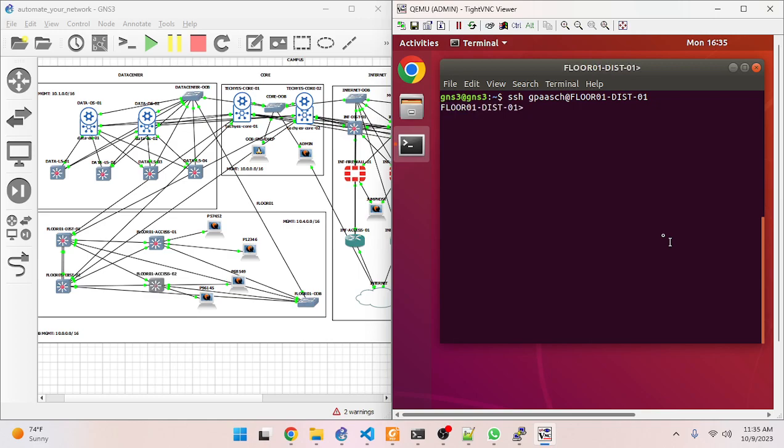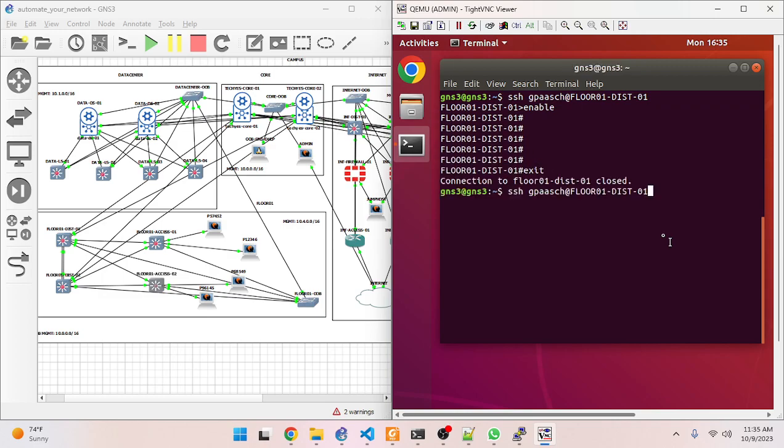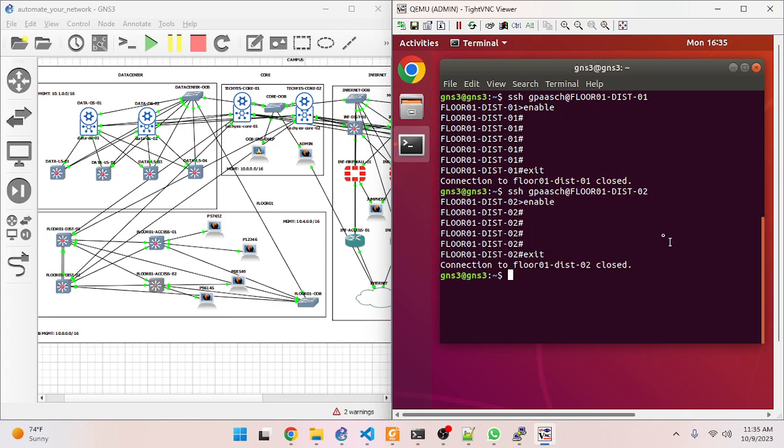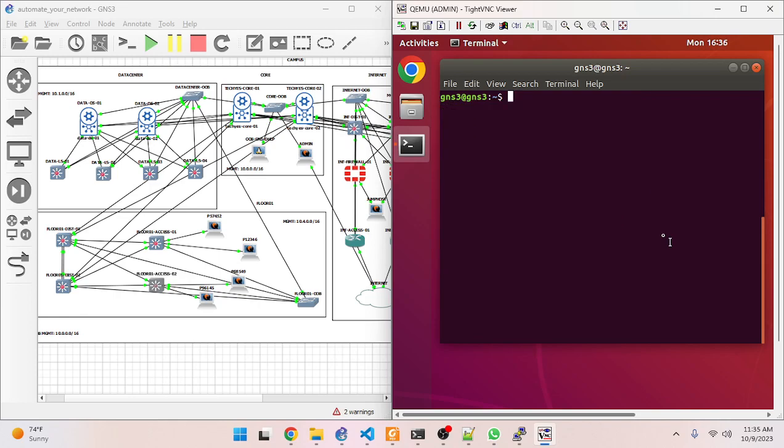Okay, and then these are Aristas, so it's not the same with privilege exec. Okay, now here's dist 02 for floor 1. Now I wish this didn't take as long to resolve in DNS. I wish I knew what was going on there and I could fix that. It might be a good conversation to have with the AI to try to fix that, but let's keep on going here.